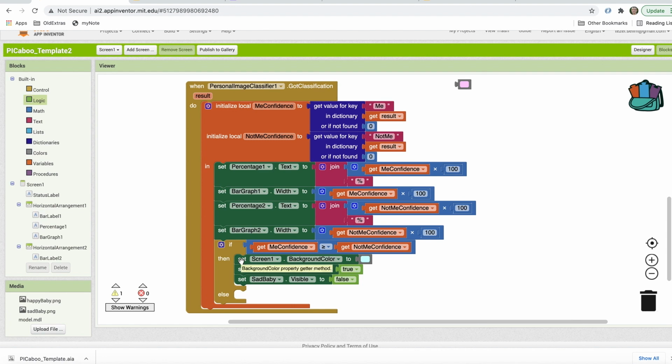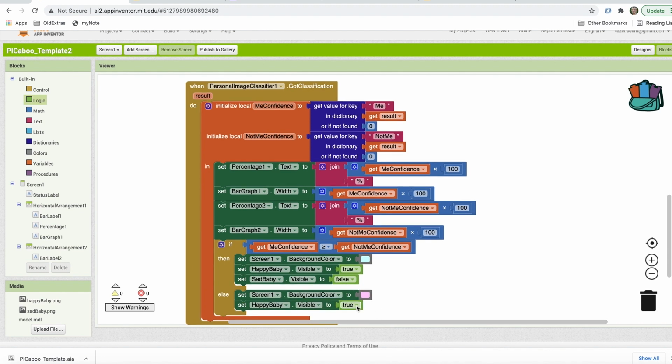Now you could guess what we're going to do. You could actually copy and paste these. You could basically use Control C and Control V, just your regular copy paste operations, in addition to using the duplicates. Now the screen background color in the case of the higher not me confidence level is going to be this light pink color. And then we're going to set the happy baby visible to false while we set the sad baby visible value to true.